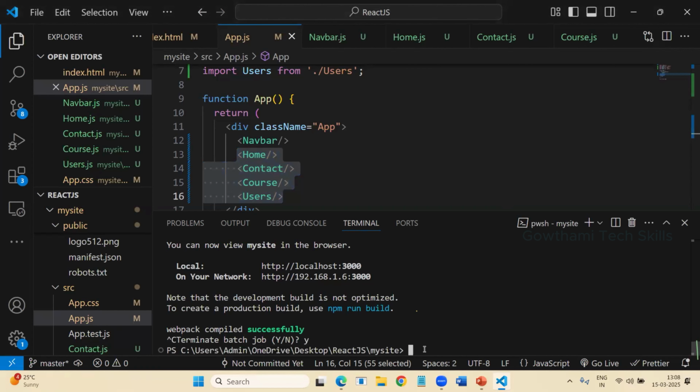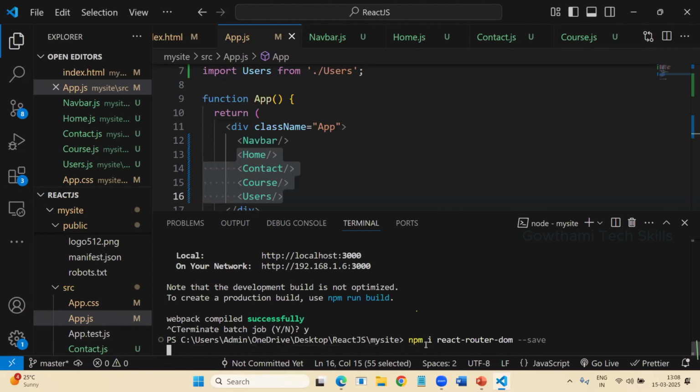Now in this site, you are adding the React Router DOM package, so use npm install. What is the package name? react-router-dom. You can also provide the save flag if you want. You are installing a package which is not already present in your project. Once you install it, there are so many tags for navigating from one page to another page.